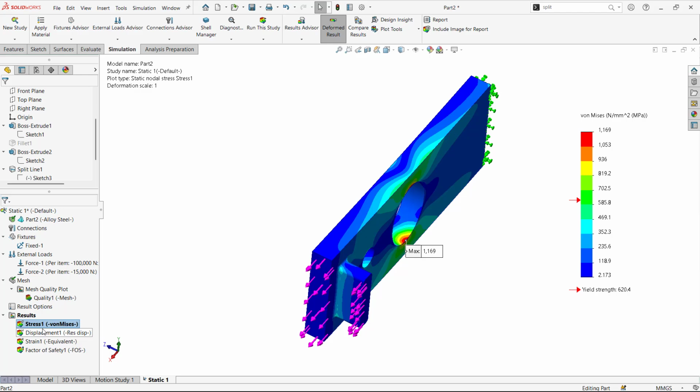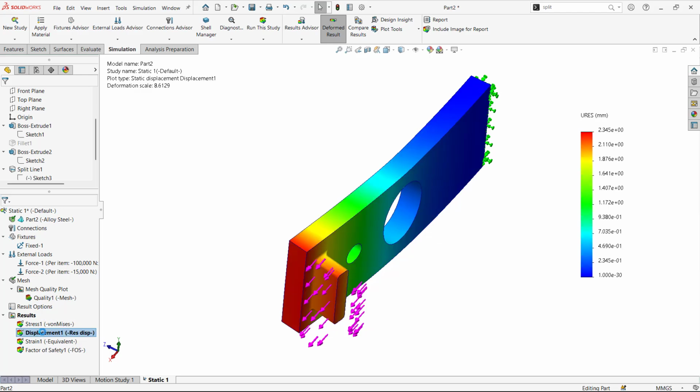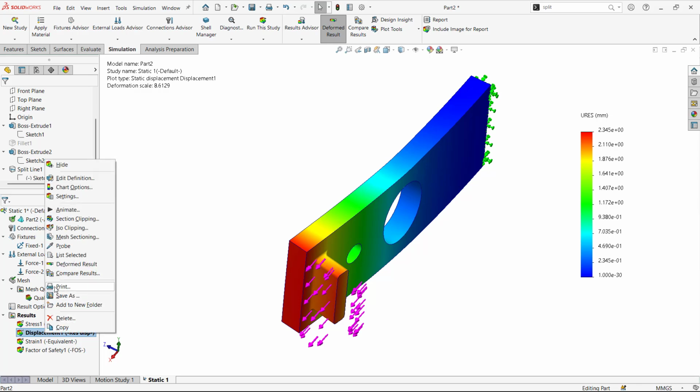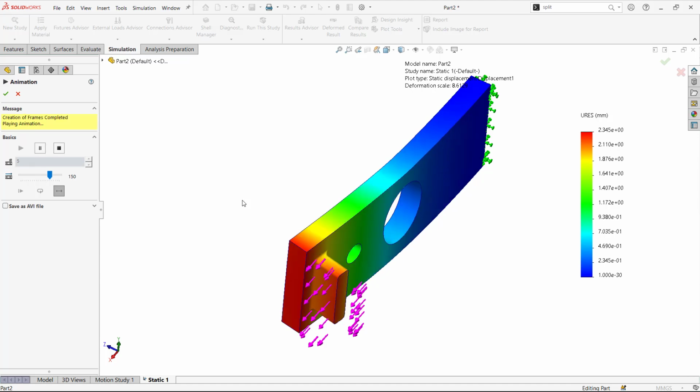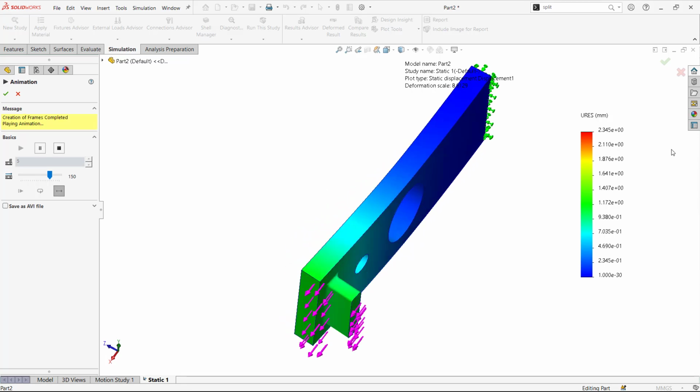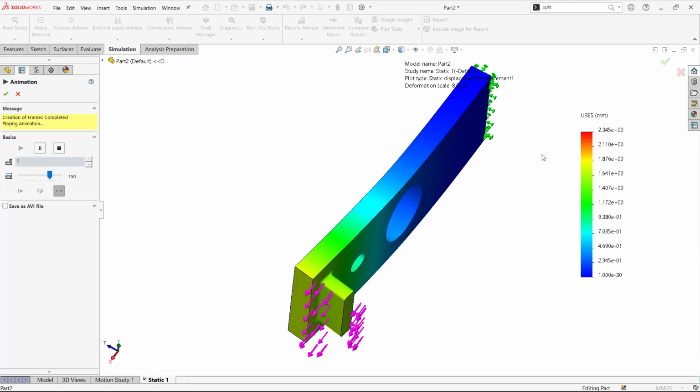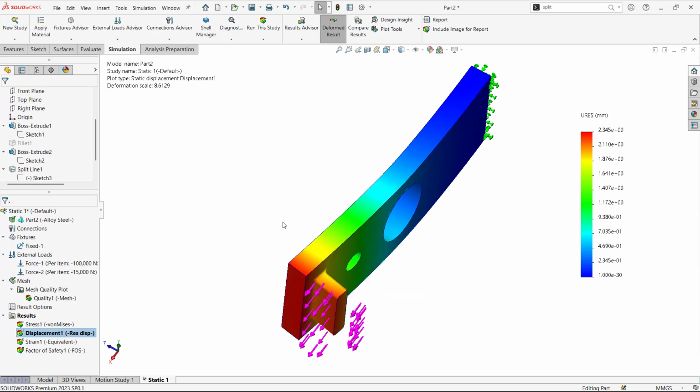If you want to see the animation, you can just play the animation. Let's say I switch to the displacement and right click, and you can just play animate. So this is how it is trying to move. It is moving 2.3 mm, so definitely it should fail. Okay, so what should I do now?